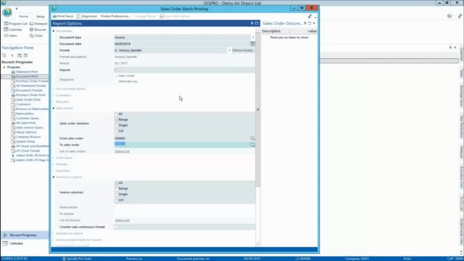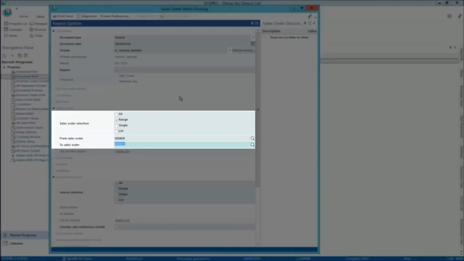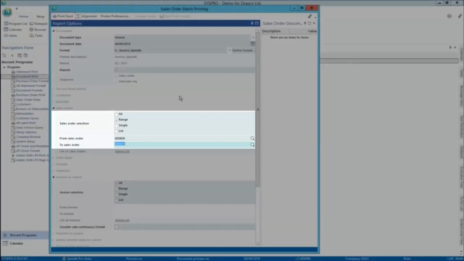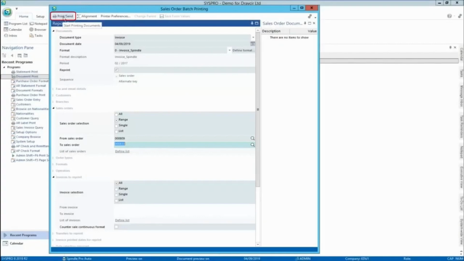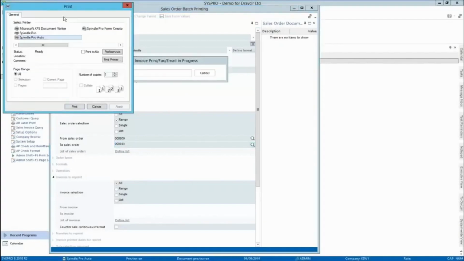We'll start by printing a batch of Syspro invoices and see how easy it is to distribute them via Spindle. After selecting the range of invoices to send from Syspro, click Print Send. Select the Spindle Pro Auto Printer, then click Print.